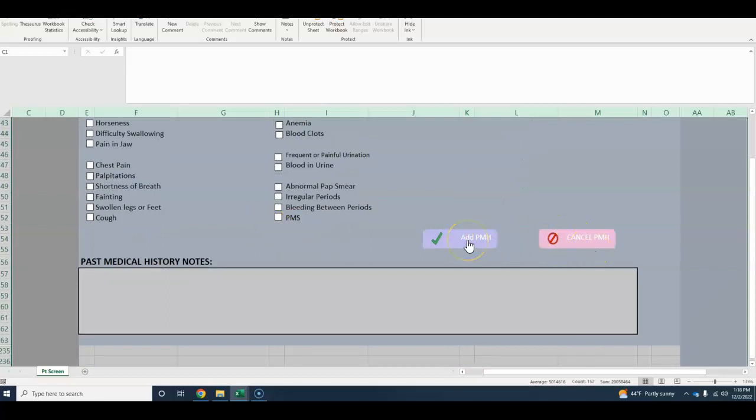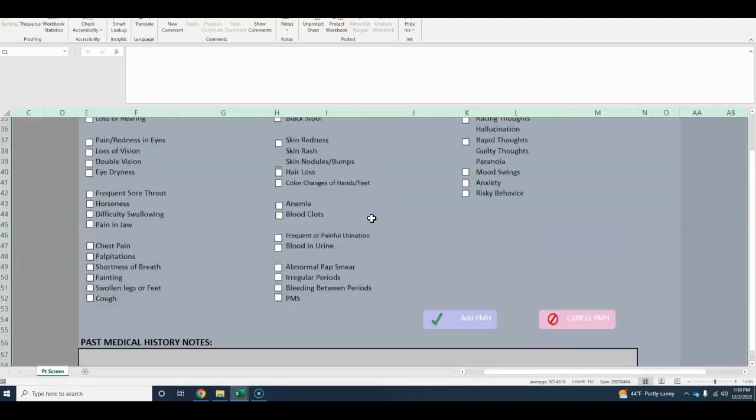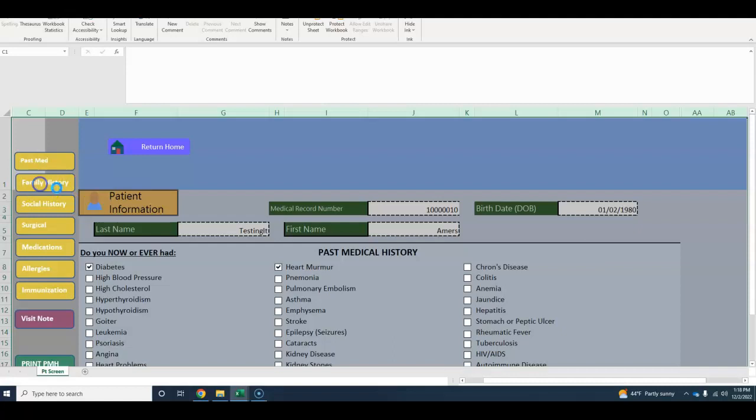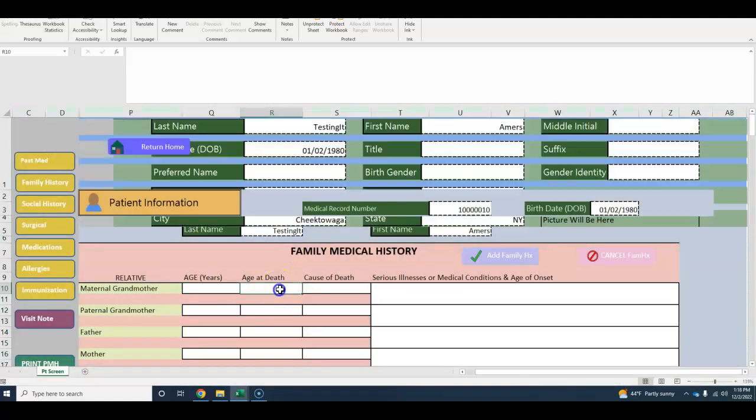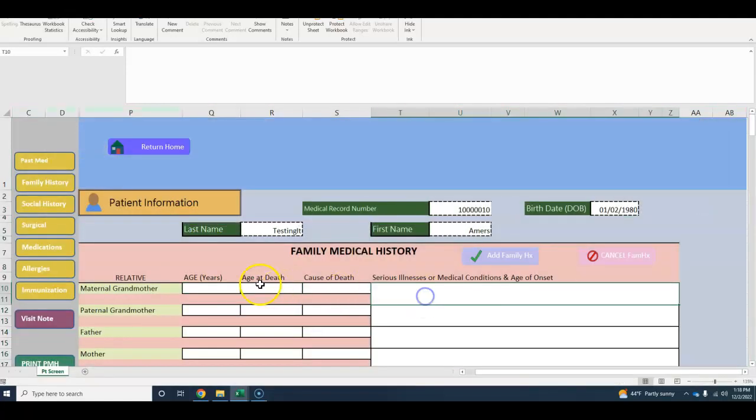Cancel out of what you're doing, and it'll only revert to the original, or add past medical, in which case it will go through and save the patient history. You can look up family history, and family history has lots of different options. Again, the button to add it versus cancel is up here at the top.